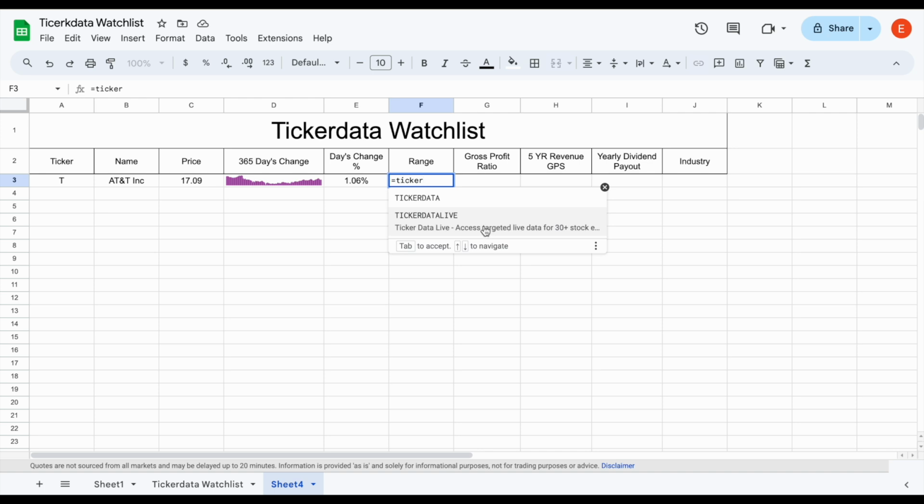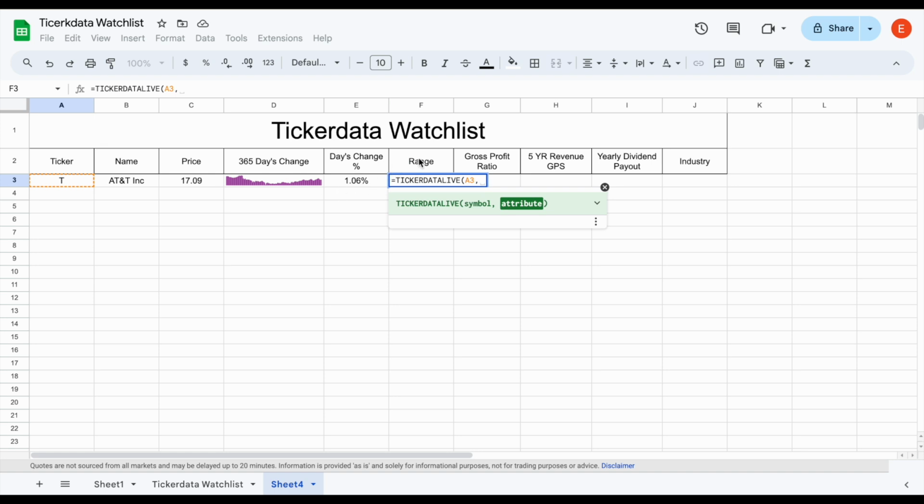So in this scenario, we're going to look at ticker data live. And what we're going to do is we'll come over here and click on stock ticker T, and then comma, I'll come over here and click on range. And if I close this parentheses and hit enter, we can wait a second, we can see the data's loading, and then we have the 52-week range for AT&T. And again, this was easily made possible with our ticker data live function.